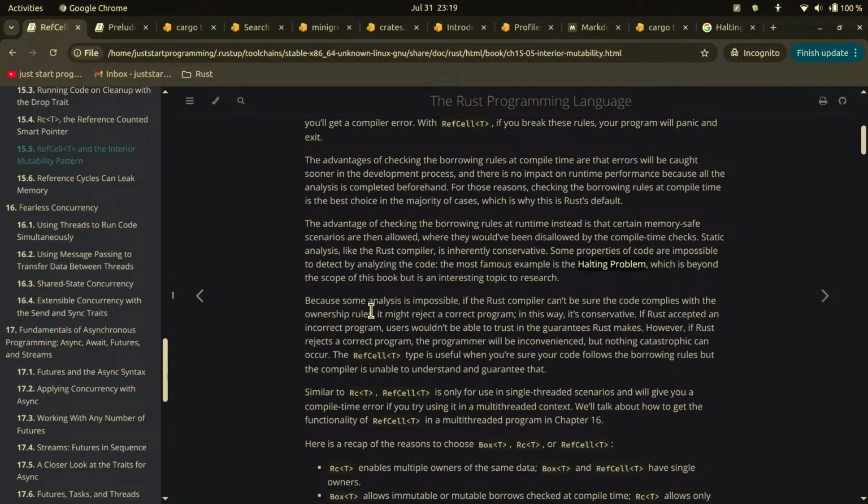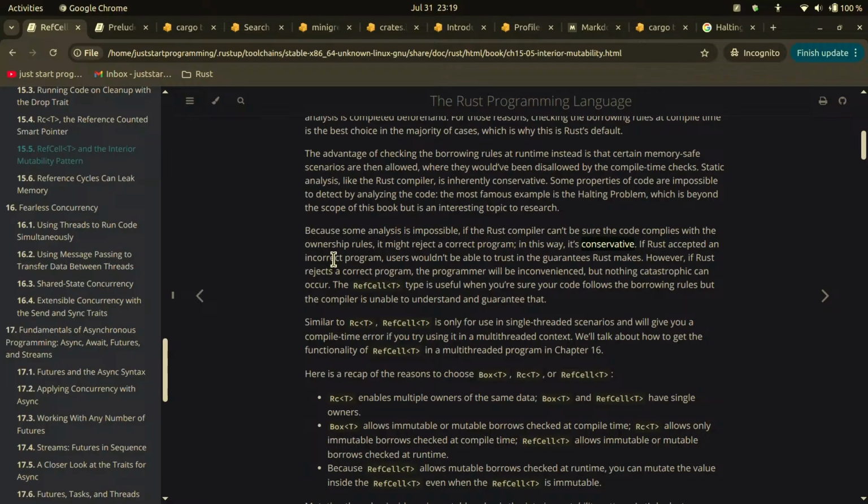Because some analysis is impossible, if the Rust compiler can't be sure the code complies with the ownership rules, it might reject a correct program. So although it's correct, it might reject the correct program. In this way, it's conservative. If Rust accepted an incorrect program, users wouldn't be able to trust the guarantees Rust makes. However, if Rust rejects a correct program, the programmer will be inconvenienced, but nothing catastrophic can occur.